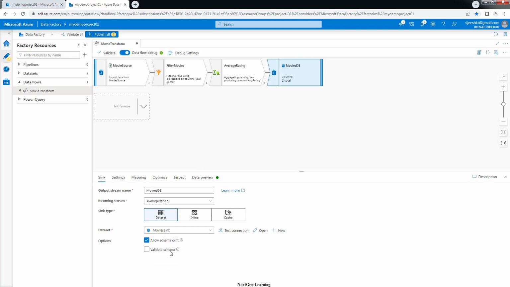Okay, and give the remaining things as default, and then we have to validate or run this data flow to ensure it's able to write to the destination. So that's it for defining the data flow pipeline. First we have defined our source, then last is our sink. In between we have a filter and an aggregate operation.